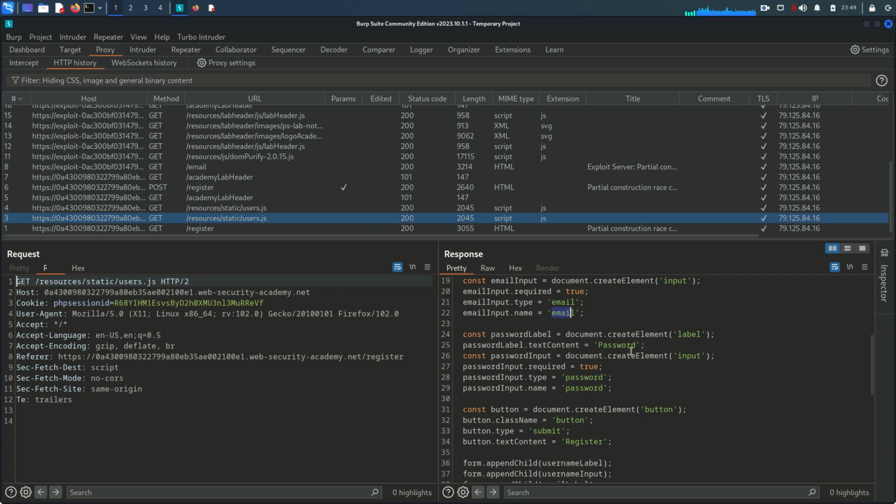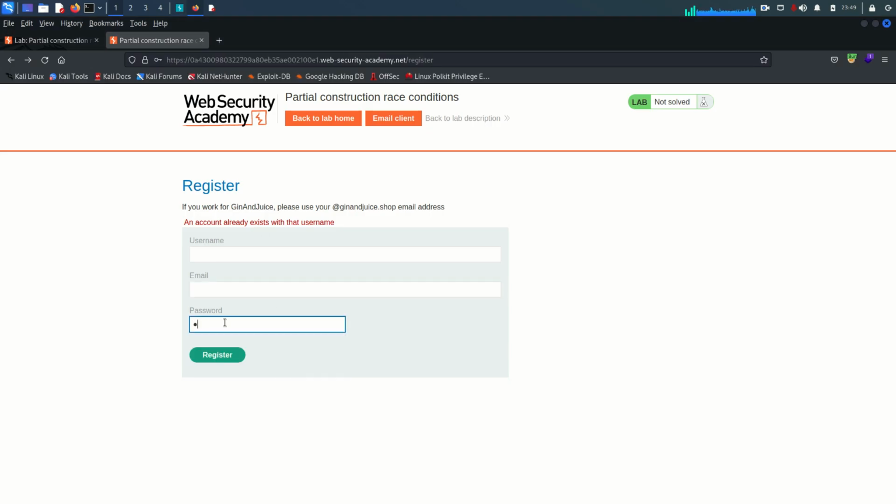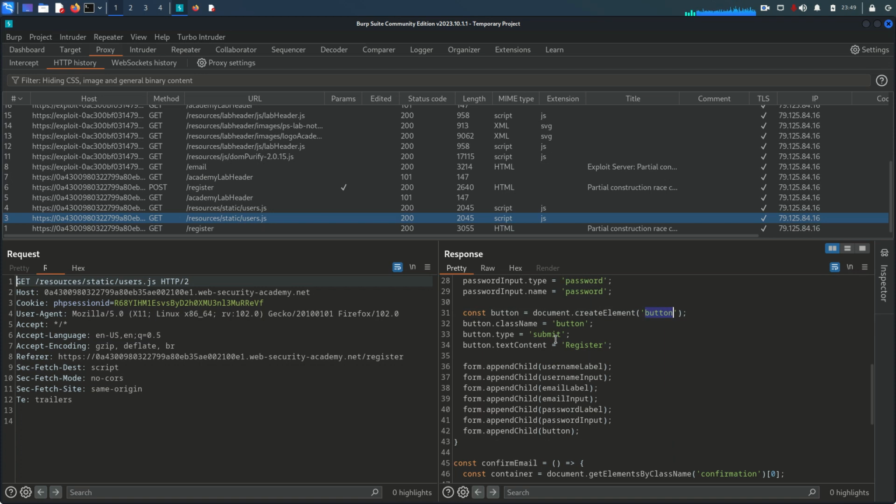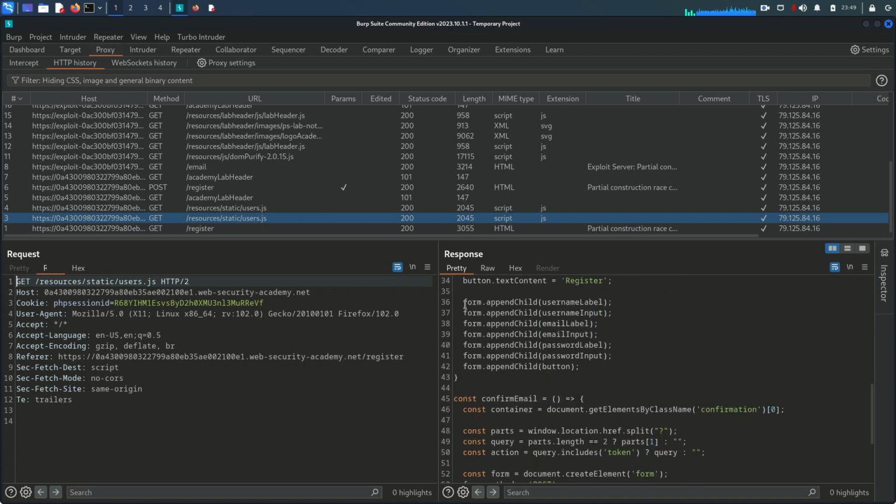Fine. The third field is the password field. This is again true, and this is type password. So that's why whenever we write anything in the password field, it comes in these circles, black dots, because the type is password. And then there is a button for submission. So these are the values.